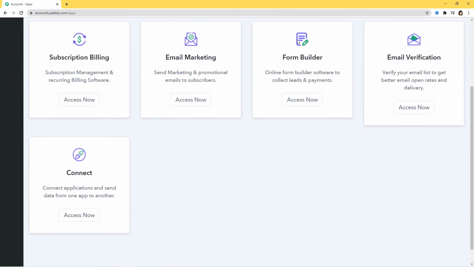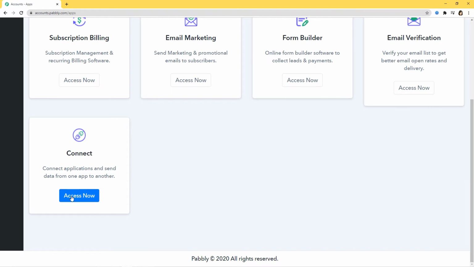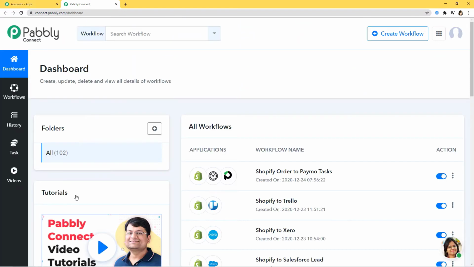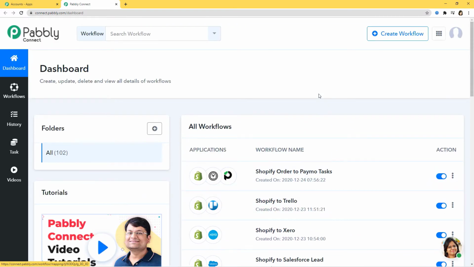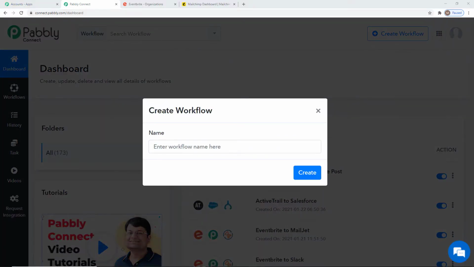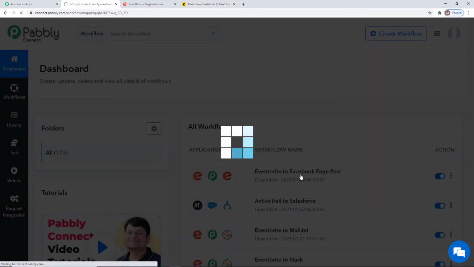So now I'm going to scroll down, and here at Connect, I am going to click on Access Now. Okay, so this is the dashboard of Pabbly Connect, and you can see we have so many workflows already created over here. So now I'm going to create a new workflow by clicking on this Create Workflow button. Okay, so now I'm going to give a name to this workflow and I'm going to name it Eventbrite Integrations. Now I'm going to create it.